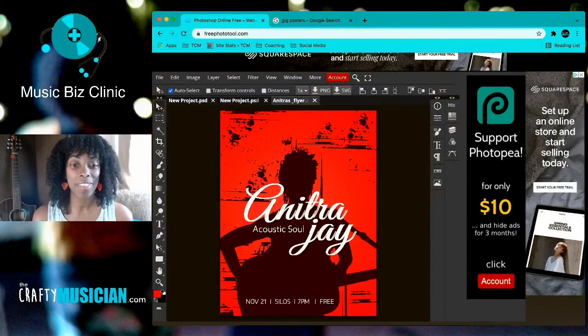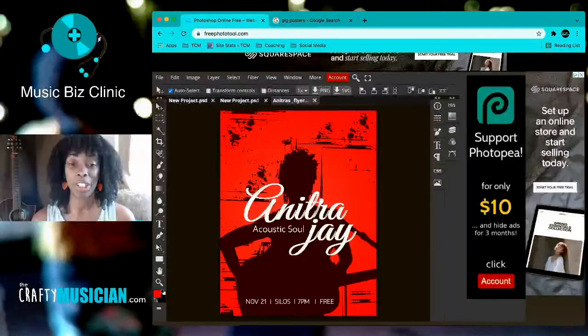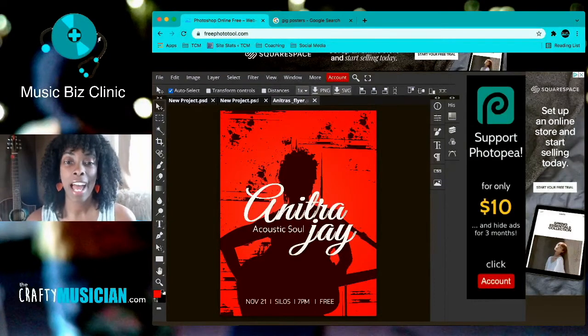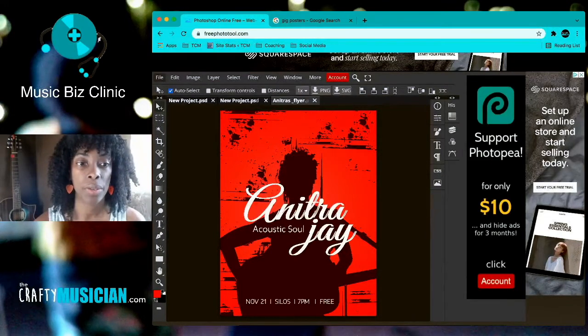So that is the flyer, and it looks really good, and it's very similar to this flyer, and we were able to create that in a free Photoshop tool online. So you don't have to have Photoshop in order to create Photoshop-like flyers. You can do so for free on freephototool.com.